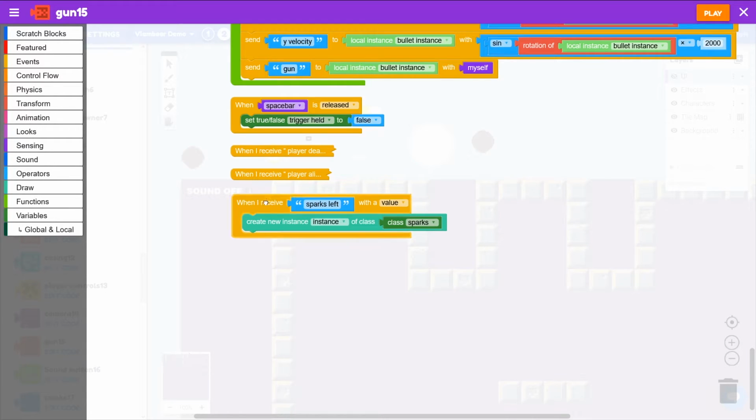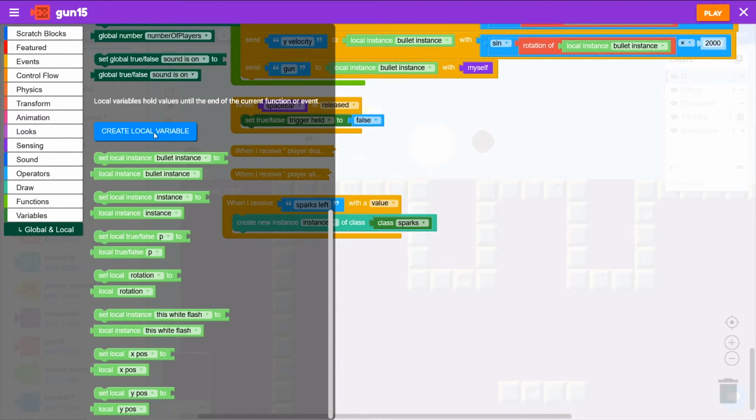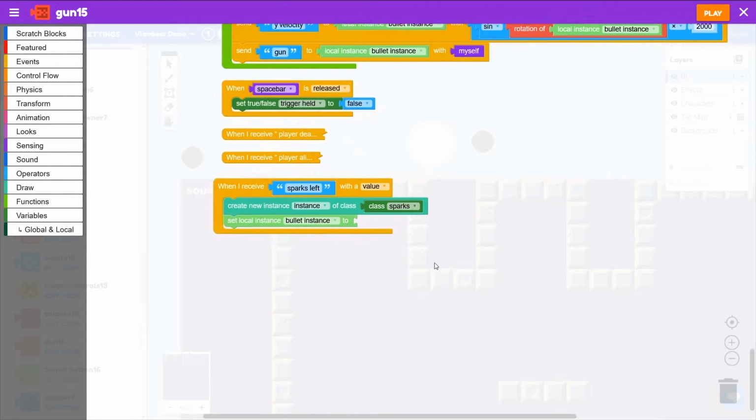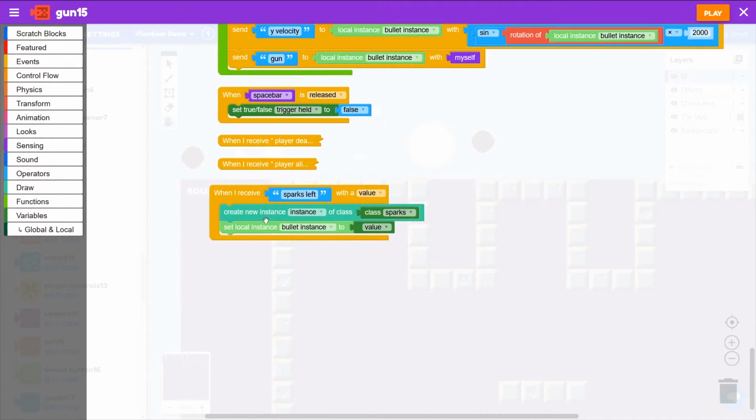And then this value that is being received was the particular bullet. So we'll save the bullet as a variable as well. We'll save it as a local variable. So we'll go to global and local, scroll down a bit, create a local variable. Actually, we've already got a local variable here we can use, bullet instance. Let's drag that out. Bullet instance, and let's set it to that value. So we'll right click on value and then click create get value. So the bullet is being kept track of, the sparks have just been made.